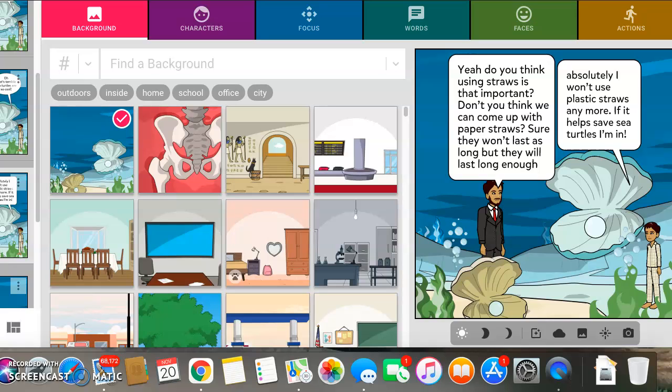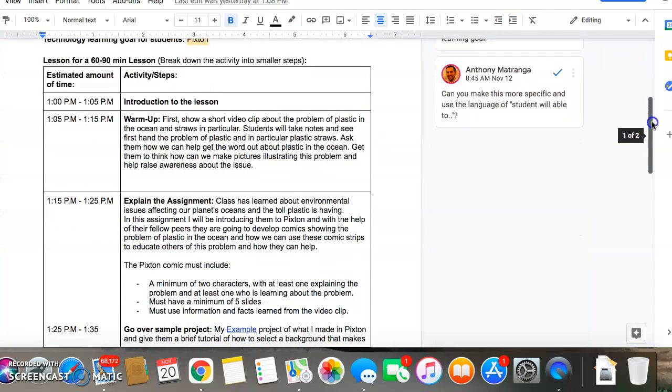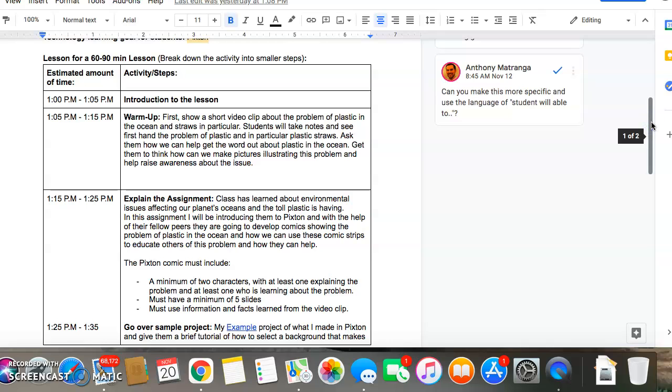Alright, so go back here. The students will have requirements that they need to meet to do the activity correctly. They need to create two characters, one explaining the problem and the other learning about the problem. It must have at least 5 slides, have some sort of dialogue with facts learned from the video or from prior lectures about plastic pollution in the ocean.